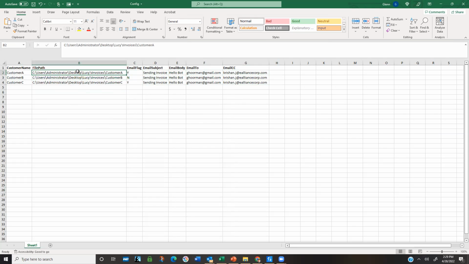The power of the config file is, let's say in the future, the email ID is going to change, or you want to change the subject, or you want to change the body of the email. You don't have to go inside your code or inside UiPath StudioX to change those things. You can just simply open this Excel file, write whatever you want here, and just run your program. And it will definitely run without any failure. So this is the power of the config file that we're going to implement in our program.